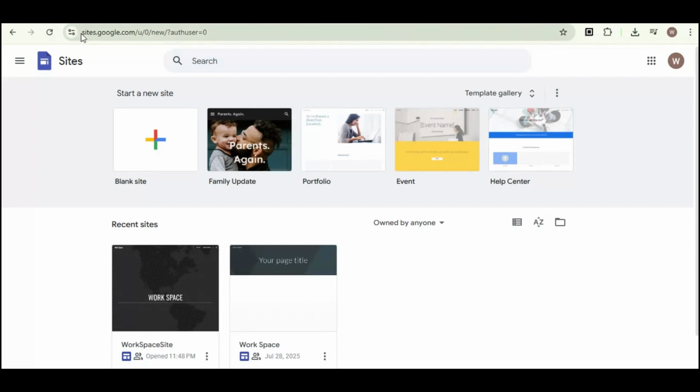First, go to sites.google.com and log in to your Google account. Once you're in this main dashboard, either select a blank site, one of the given templates, or a recent site that you've been working on.